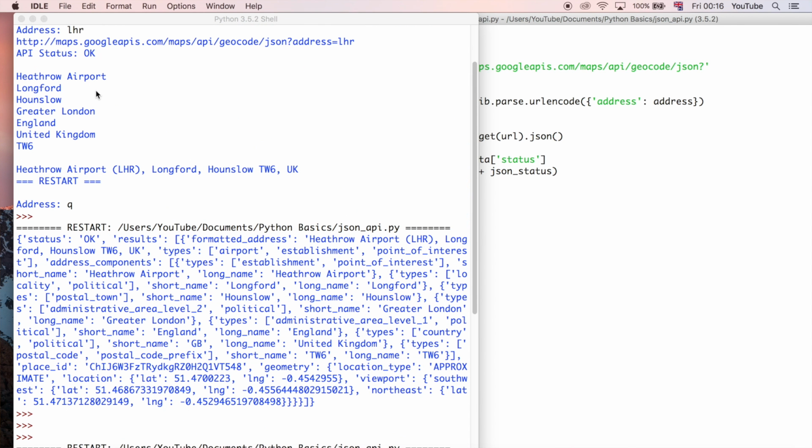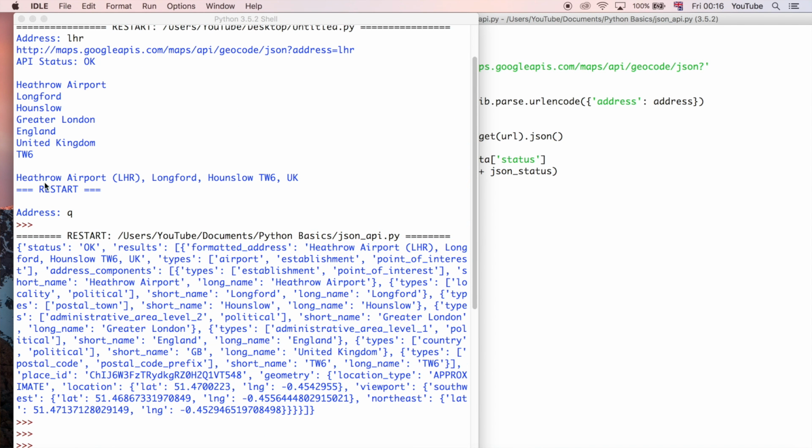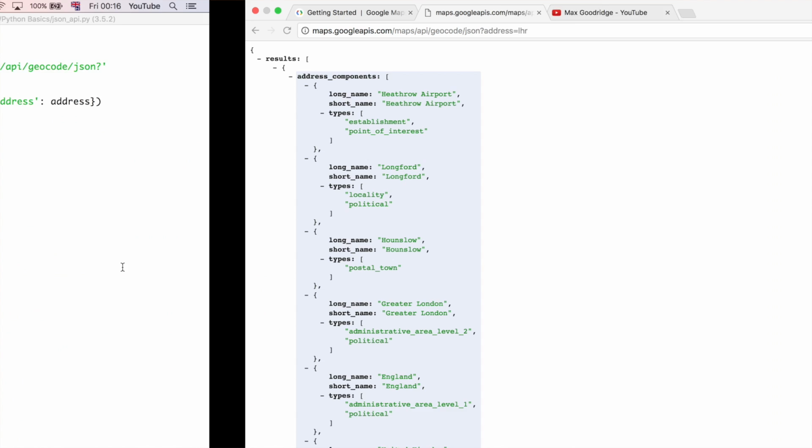So now what do we want to do? We want to get the formatted address bit, because that's probably the easier bit of the two to do. To find out how I'm going to do that exactly, I want to look at the JSON data.